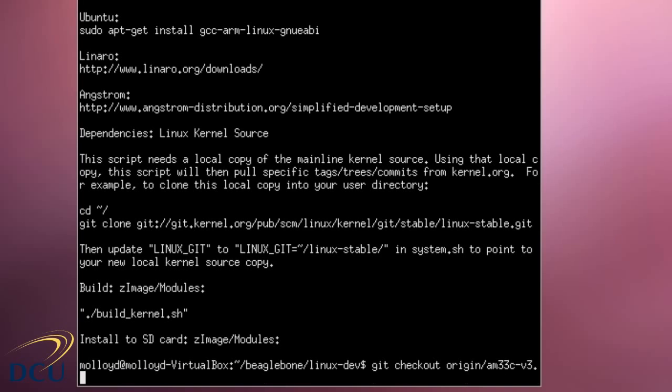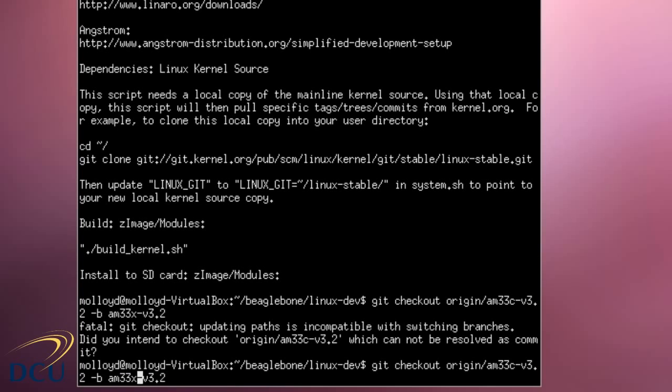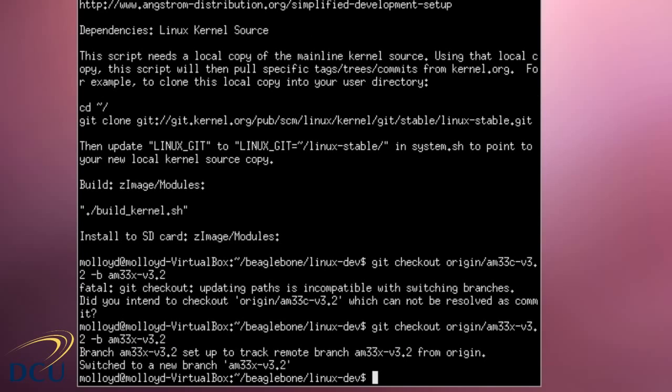AM33X-v3.2-b. I made a typo there. AM33X-v3.2. How did I do that? AM33X v3.2. Okay. So it switched to a new branch. Okay, so that's fine.